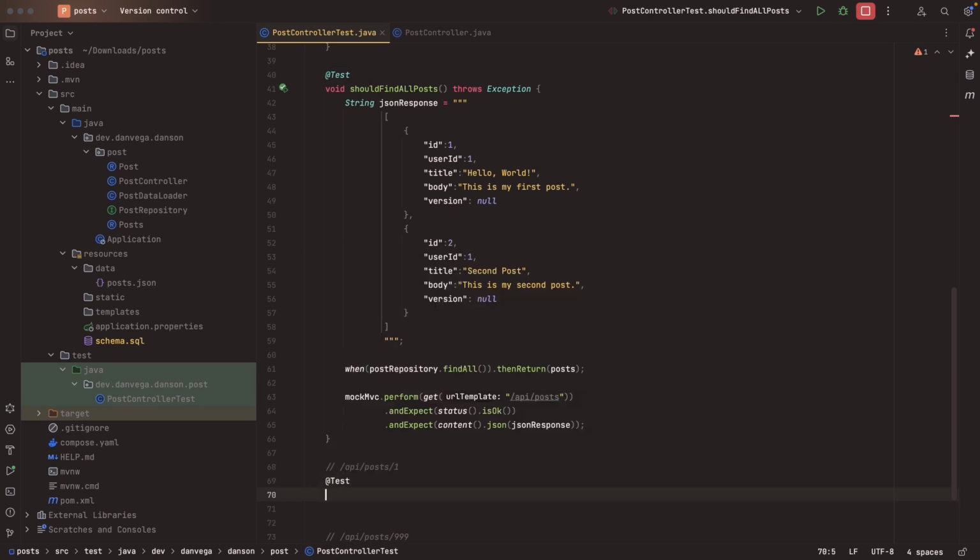So I'm going to start with a test. There are different ways of naming your tests, and I haven't really standardized on one myself. I haven't done enough testing over the years to really have ingrained this into me. So I would love some suggestions on how you name your methods. I kind of just try to be as descriptive as possible. So I'm going to say, I should find a post when given valid ID. So that is going to be the name of my test.